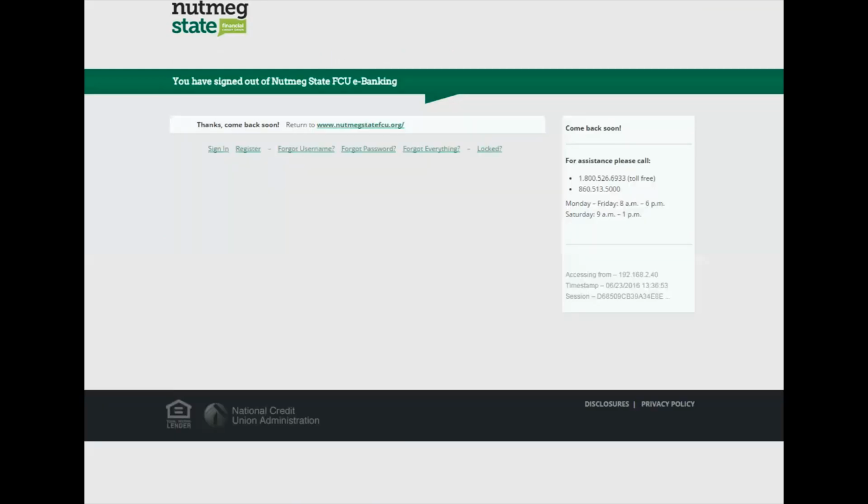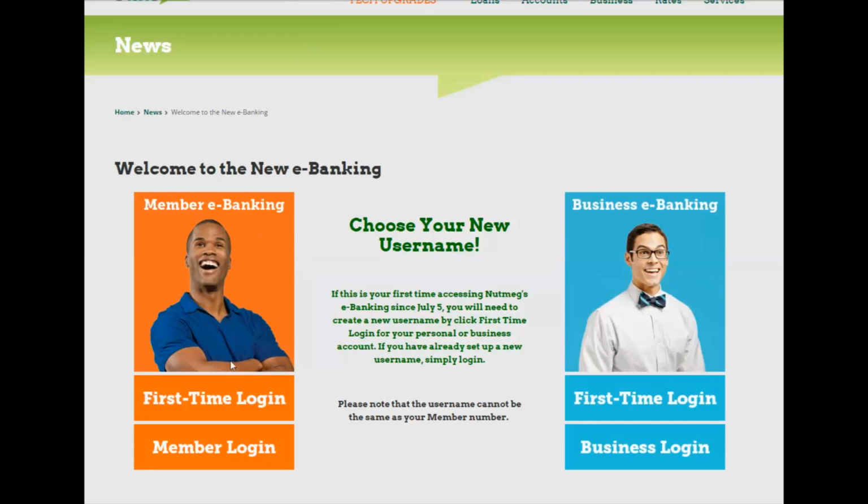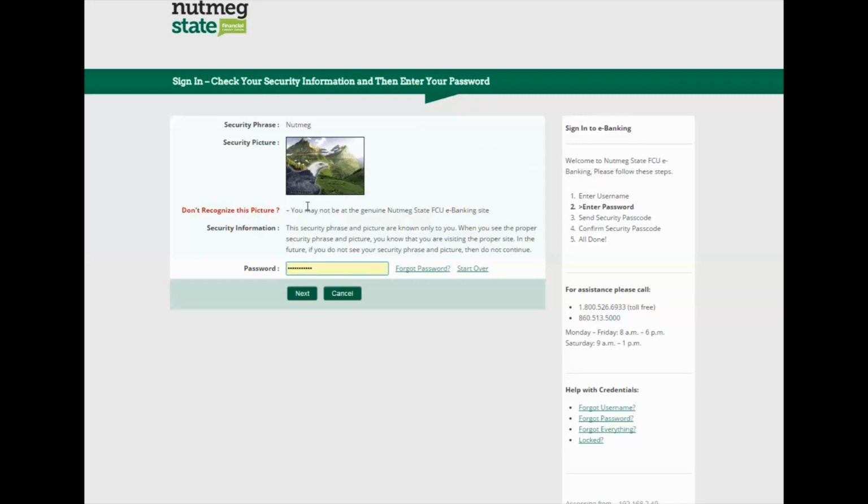Now that you have successfully set up a new username, next time you access e-banking, select Member Login. Enter the username you created and select Sign In to proceed. The security phrase and security picture previously chosen will now display. Enter your password and select Next.